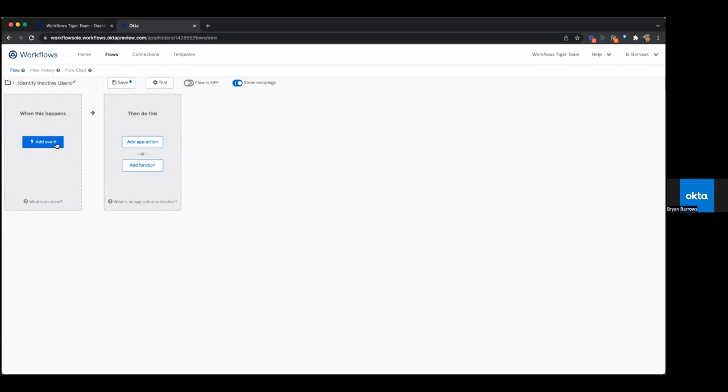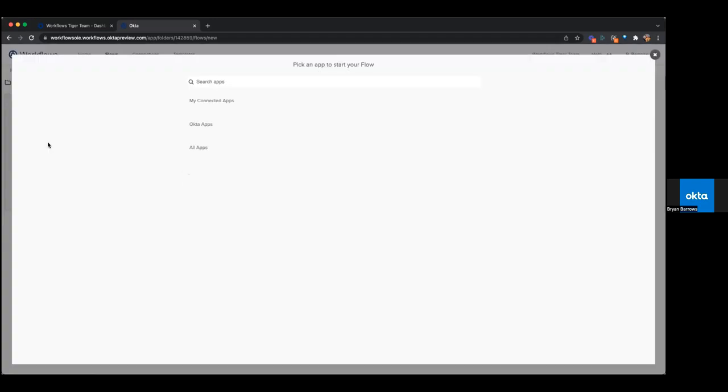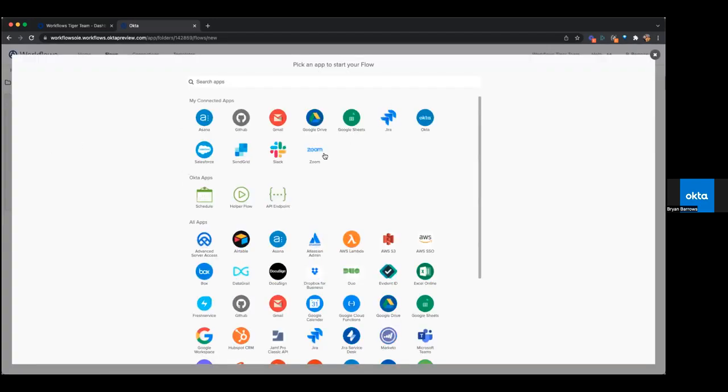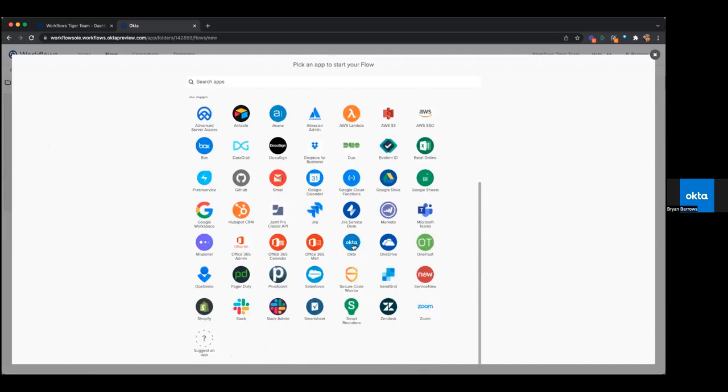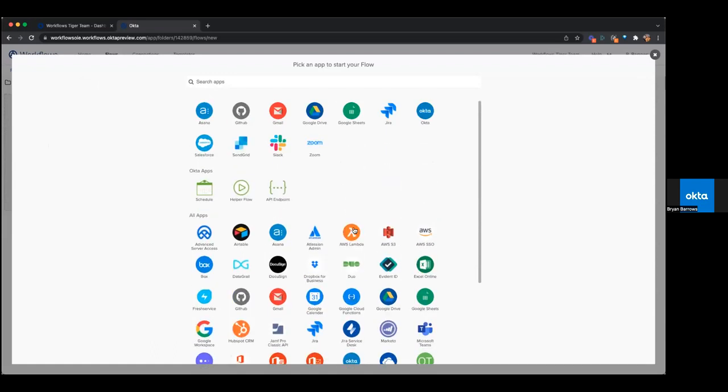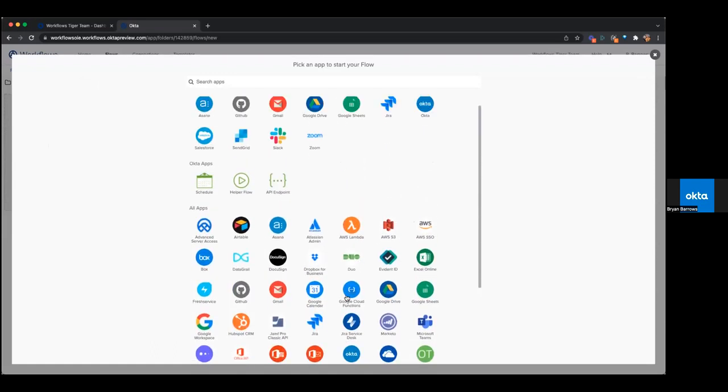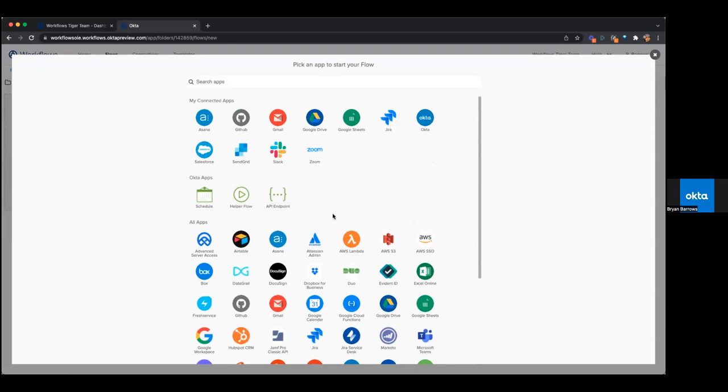So for every workflow that runs, there's typically going to be an event that kicks it off. We have a wide variety of connectors to different services. We have an Okta connector, obviously. So you could kick off events on things like a user being added to a group or a user being created in Okta, maybe even a row being added to a Google Sheet, something like that.